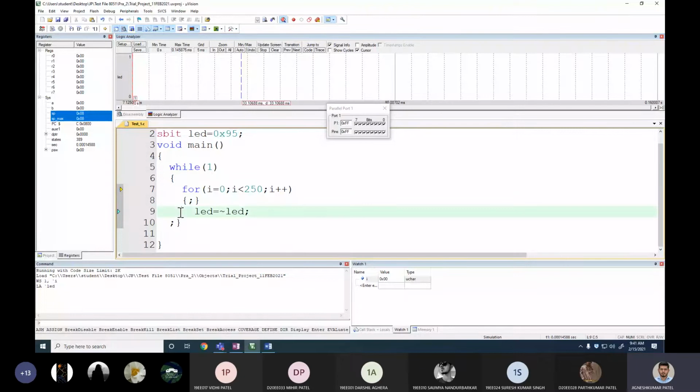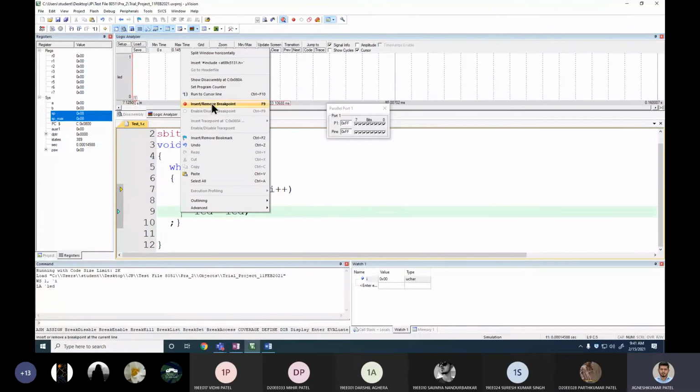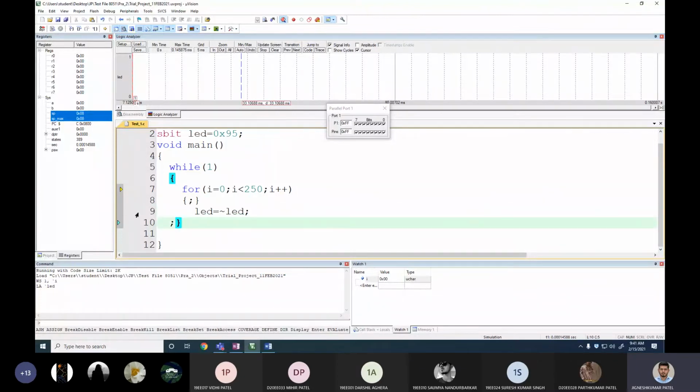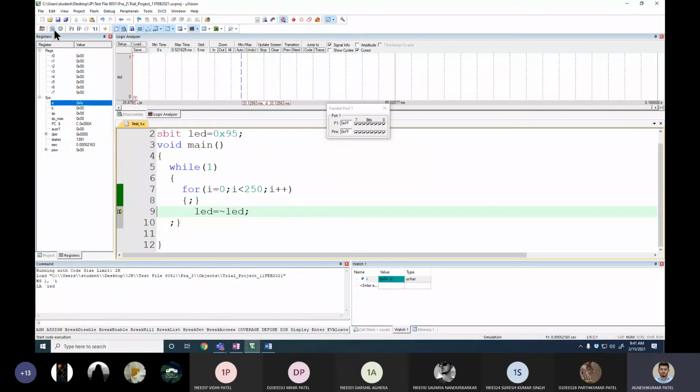So how to add a breakpoint? Right click on this and you can insert a breakpoint, or you just have to double click over here. Okay, just single click over here. As soon as I single click, you can see this red button. That's a breakpoint. So if I run this program now, what will happen? It will execute this program from this point. It will stop when this line is reached. So it will execute only the for loop. That's the point.